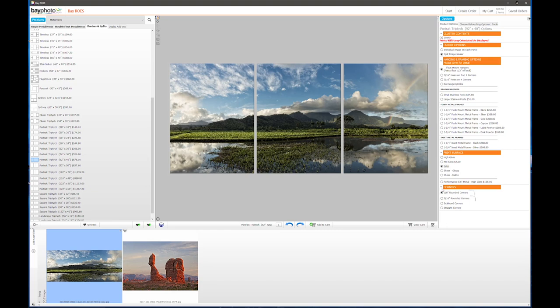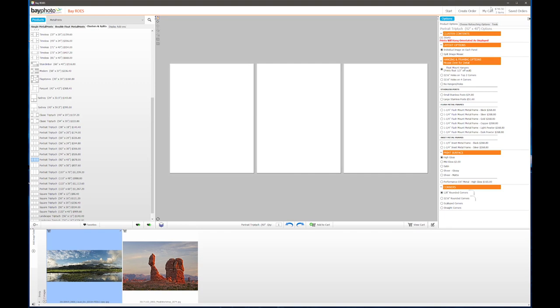I don't need any retouching options, so all I need to do is add this to the cart. You can see this is an expensive print, but I mean, that's not bad for the size that we're talking about. You should be able to upsell a client a lot more than that. Think about putting this in a law office.